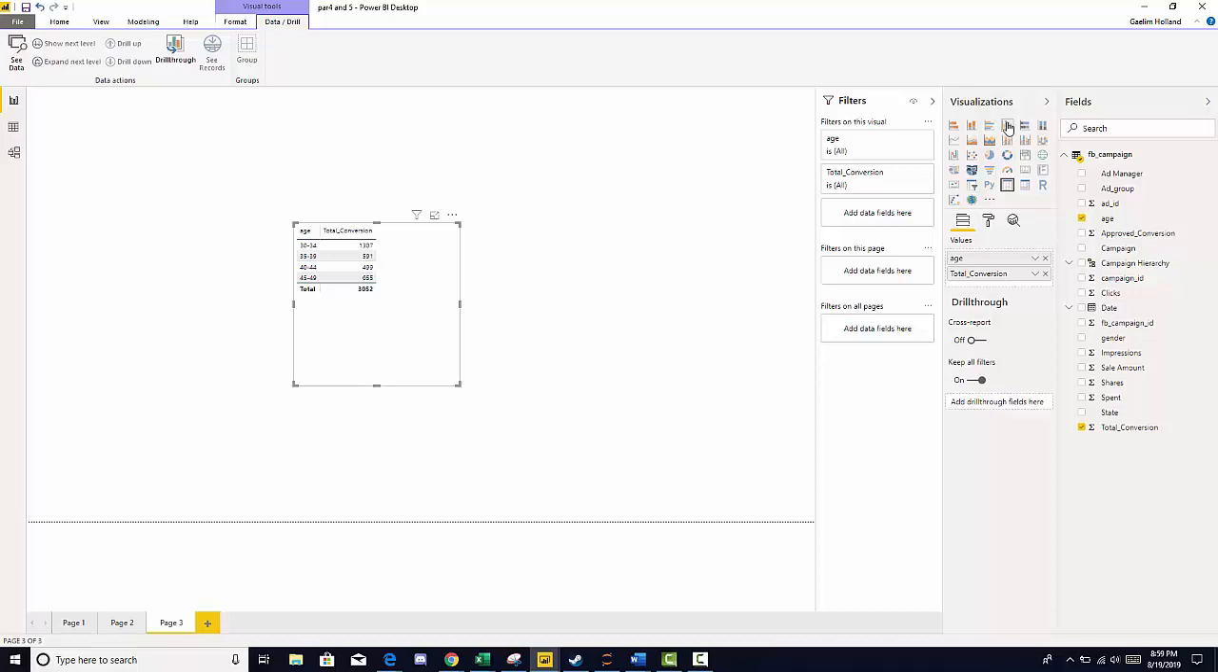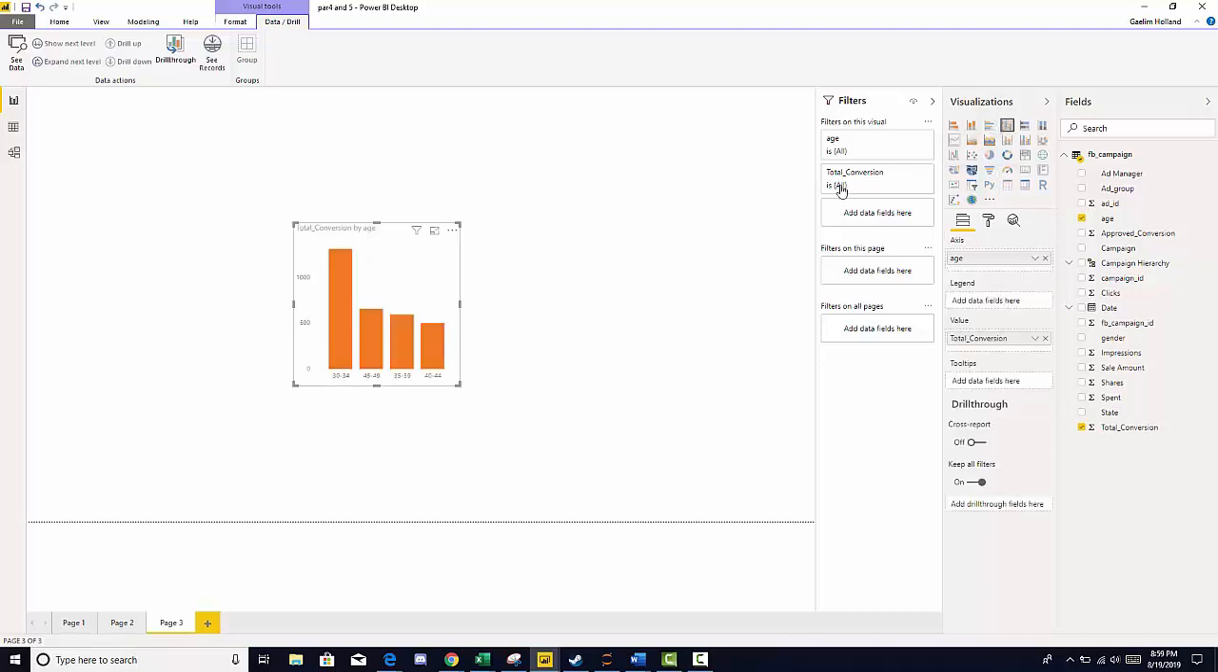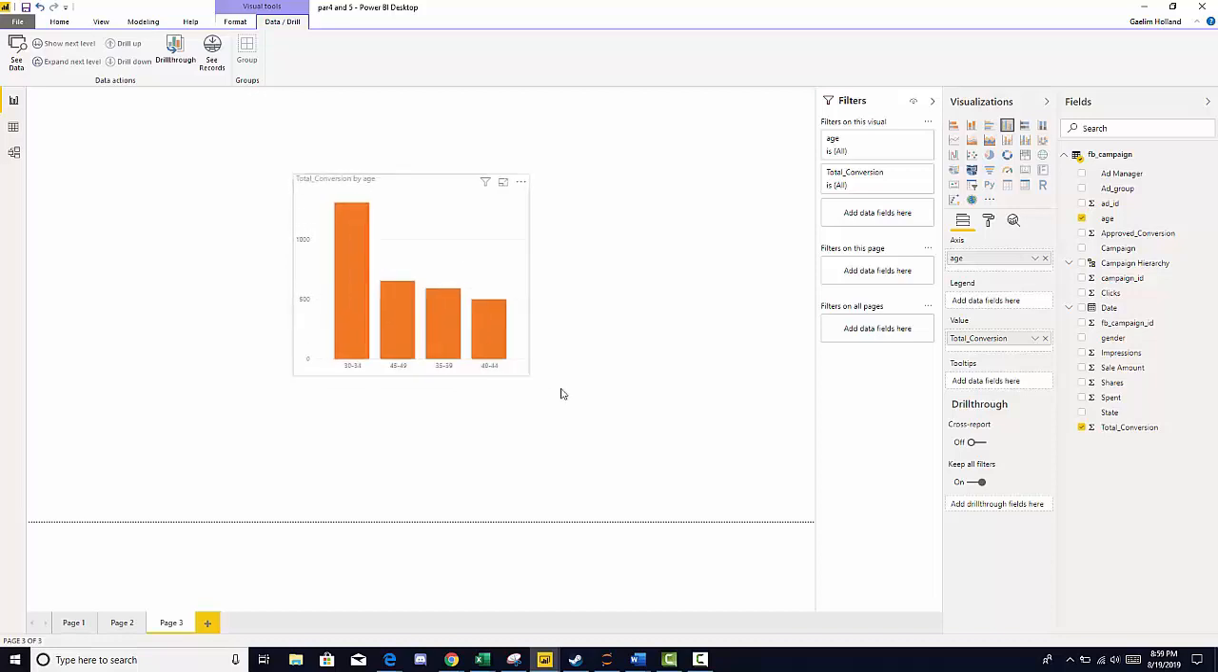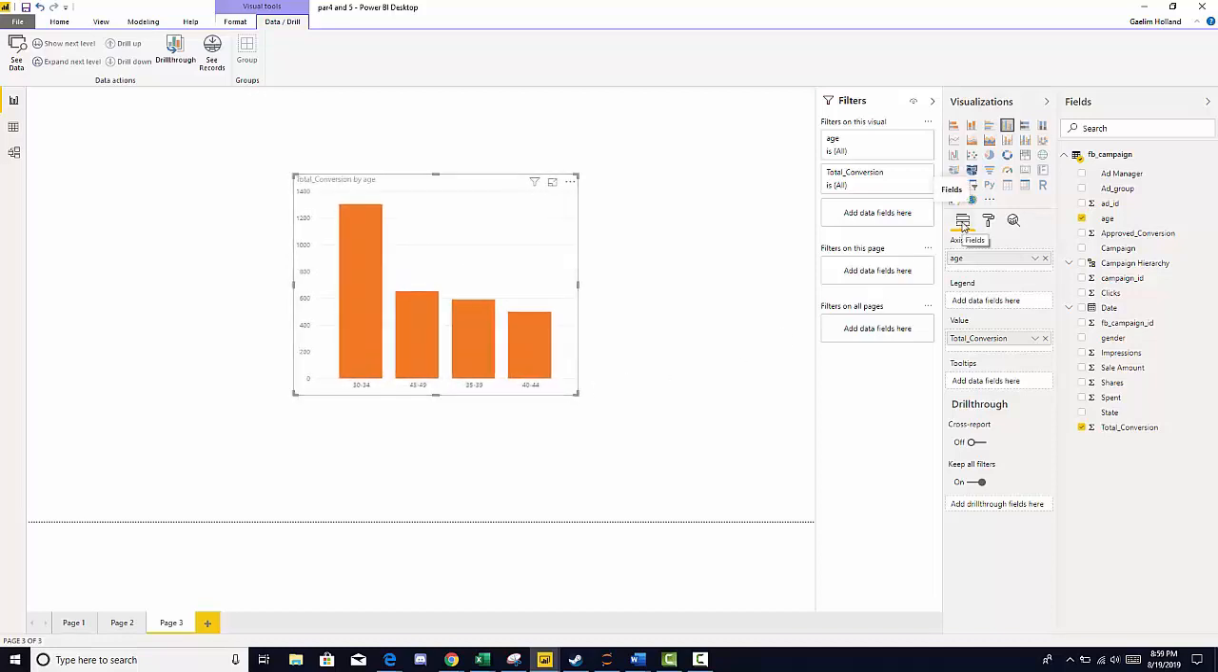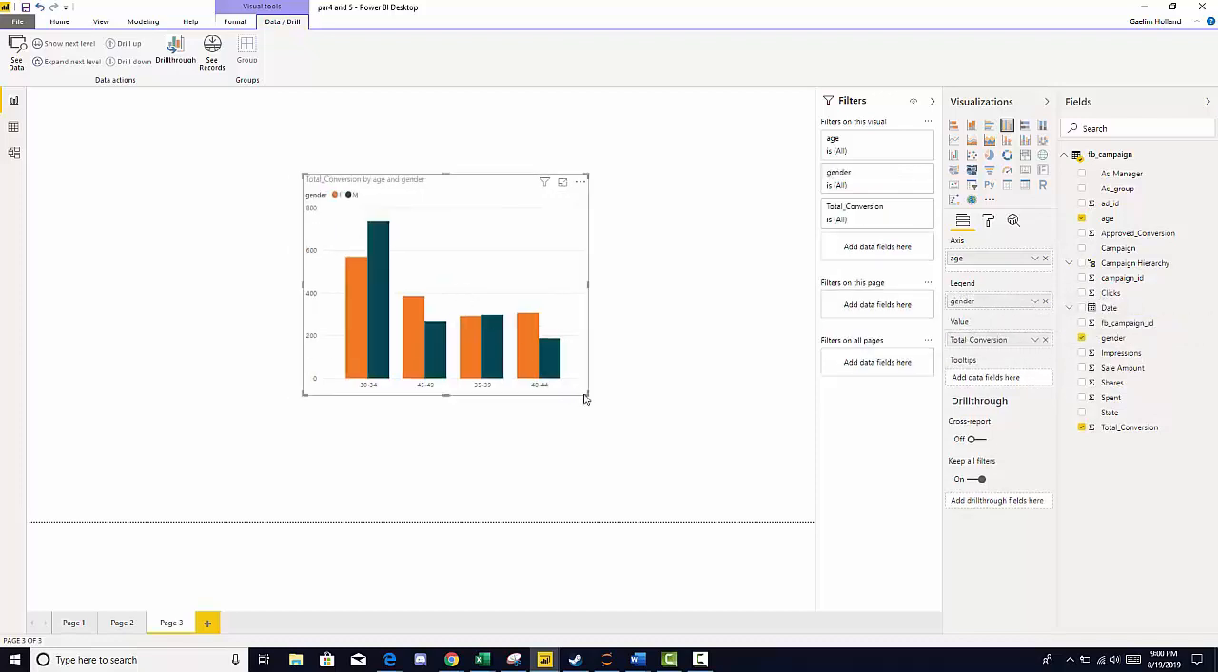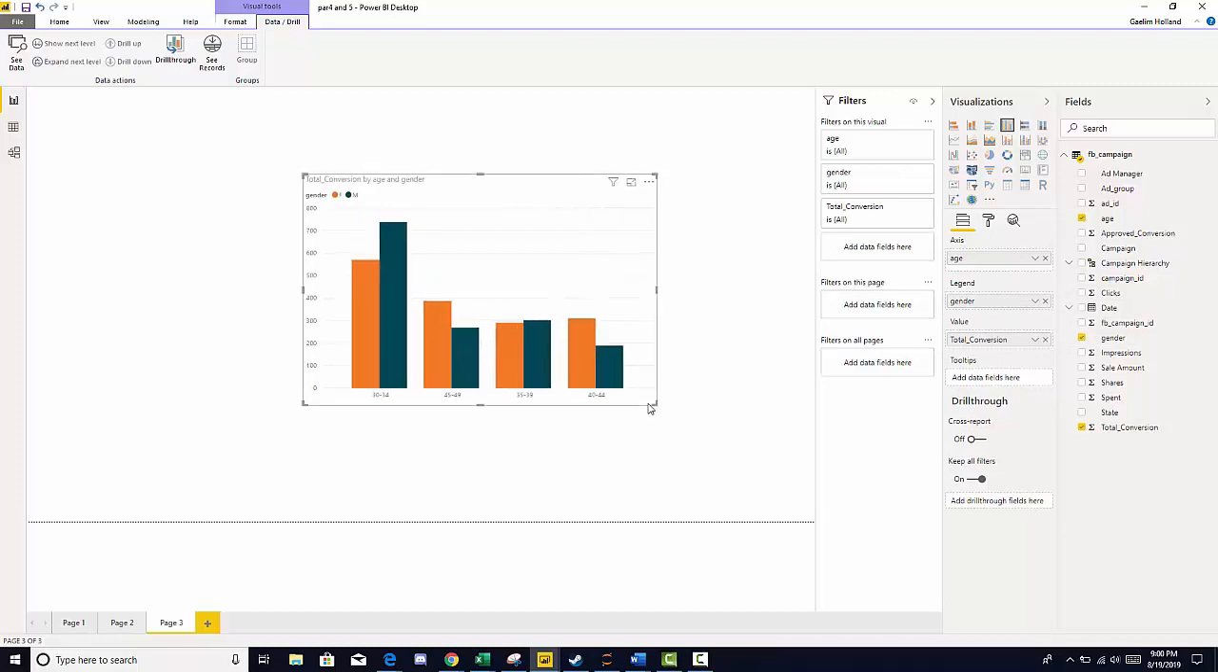We can change that to a clustered column chart, and we have our visual there. If we look at the fields, we can see our age is on the axis, value is total conversions. However, we can also add a legend to this visual, which we can split this visual by another dimension. So let's bring in gender. So if we bring in gender to our legend, we can see that we have a clustered column chart.